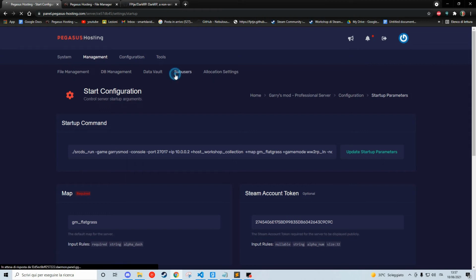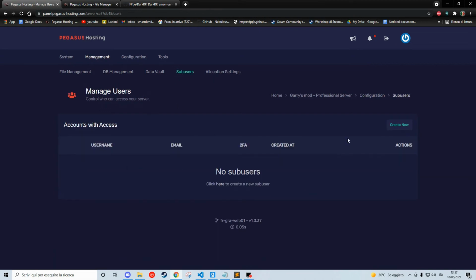That's most of the things. You can add sub-users where you give access to other people to your server. You don't really want to be doing that because that's quite dangerous.